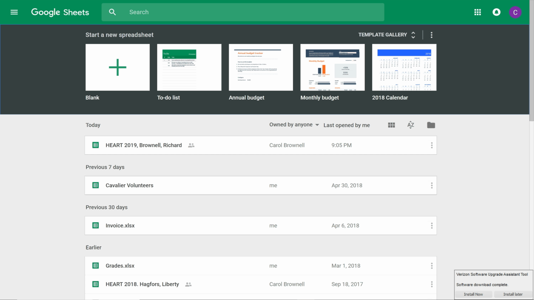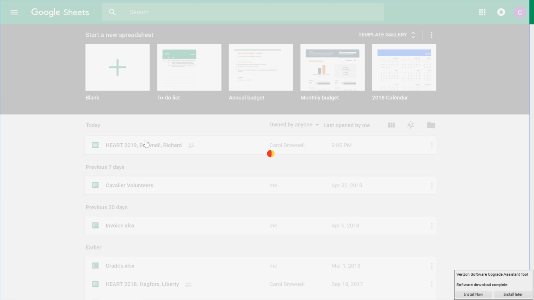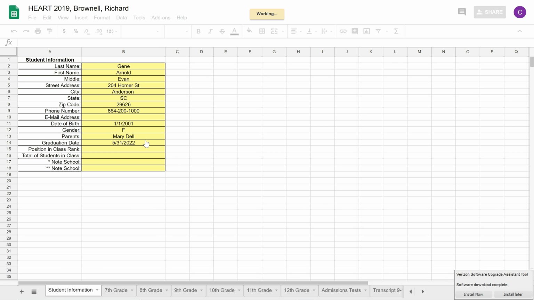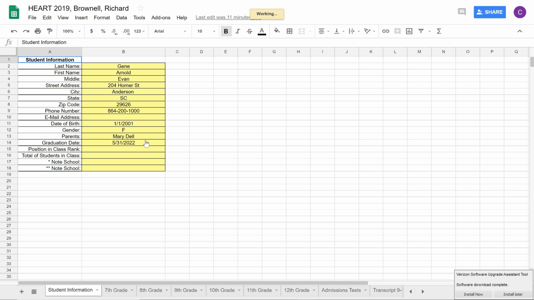Our transcript is done in Excel and it's shared with you in Google Sheets. You'll get an email saying HEART Homeschool or Carol Brownell has shared a file with you, and it's going to be this format here. If you open that email, you'll see a blue open button, and if you click on that, it should bring you directly to the file in Google Sheets.